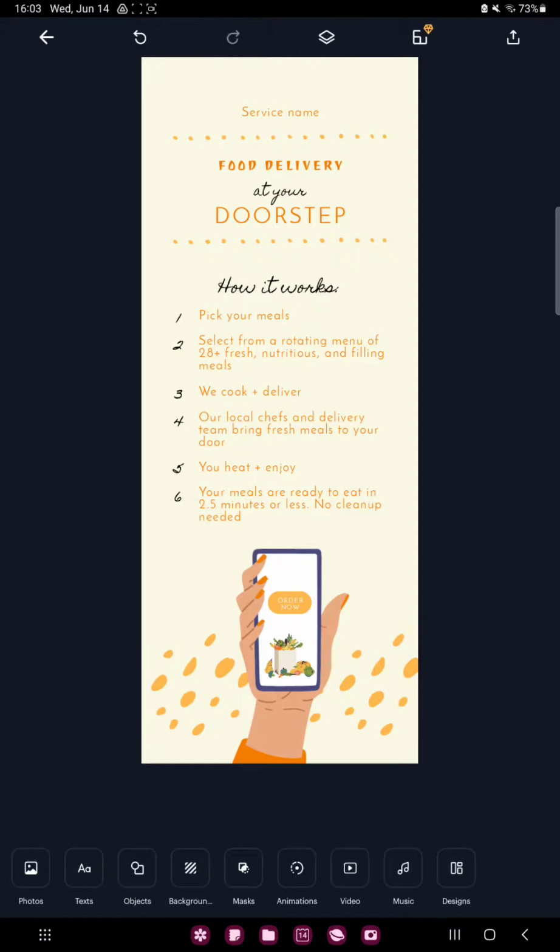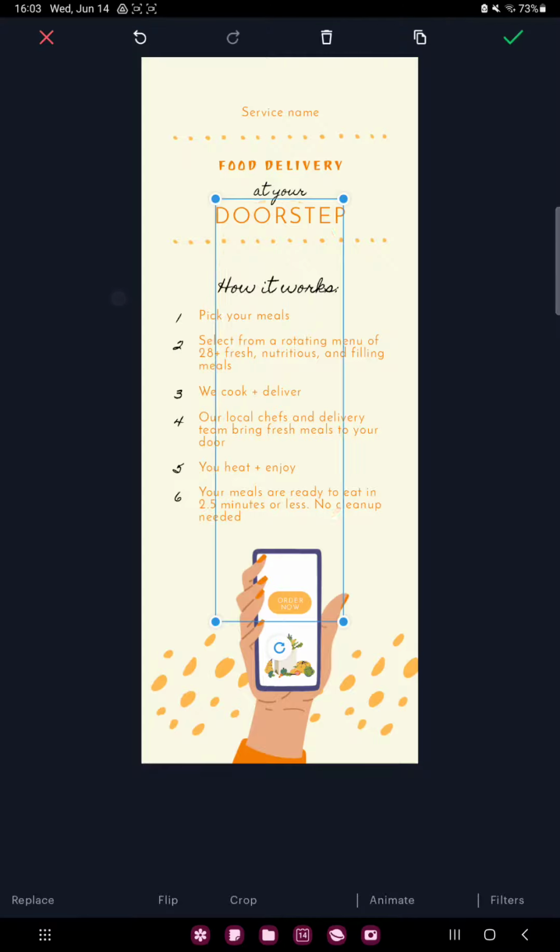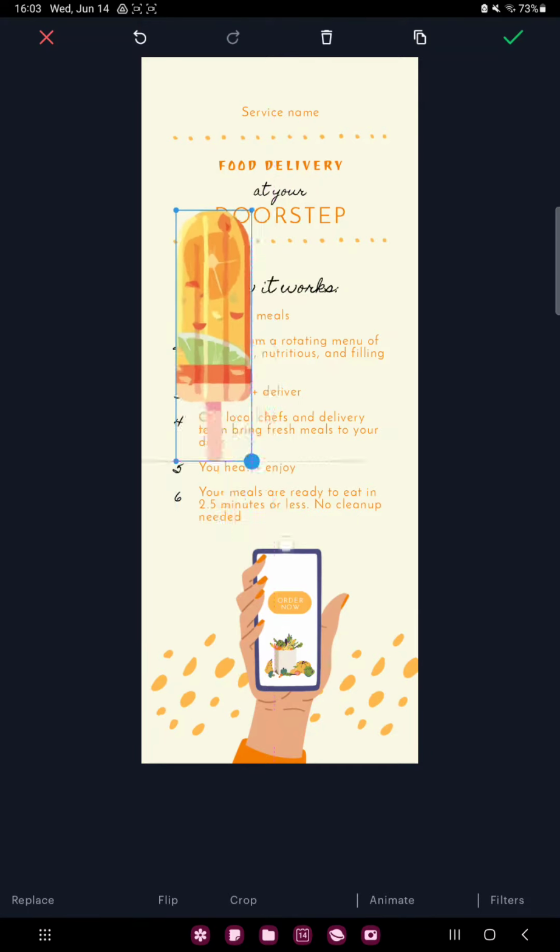If you want to add different objects to your project, click the object section at the bottom of the screen, and here you can search objects. For example, click the ice cream. You can move it and you can edit the size.